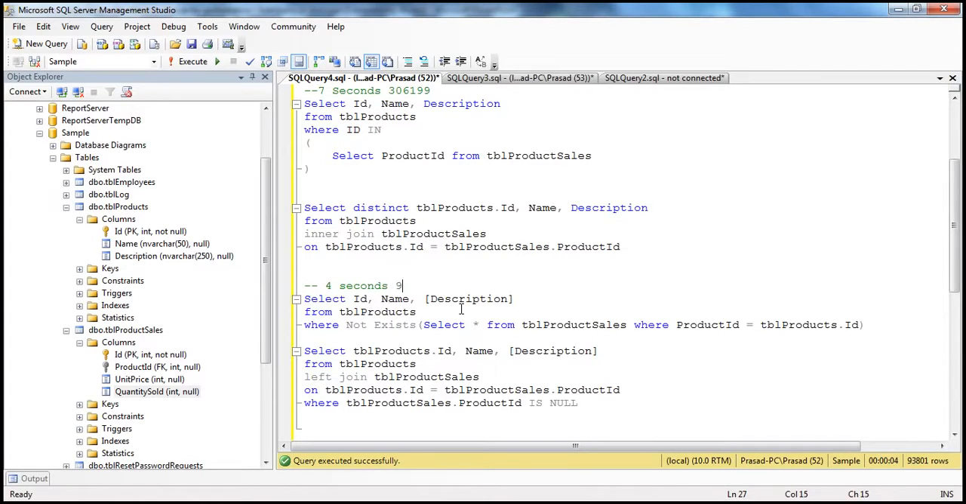Okay, so 4 seconds, and 93,801 is the number of rows retrieved.